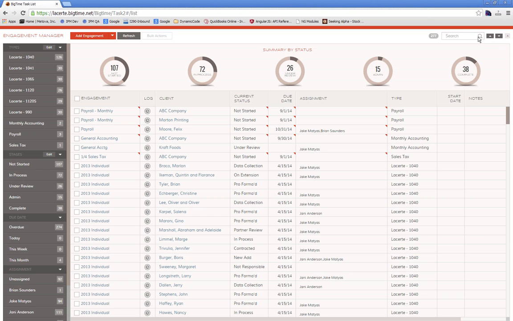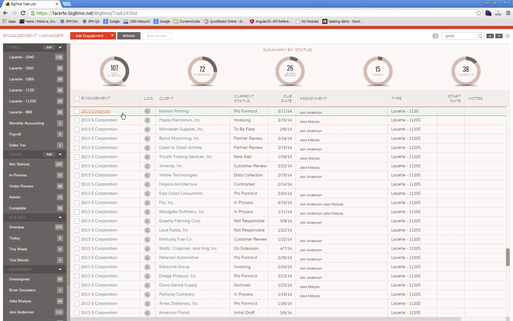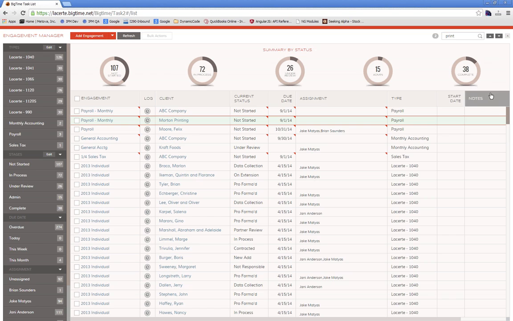And then obviously I can search as well. So if I want to come in here and look up print, then I can. I've got two of them. I've got Morton Printing. And if I go down a little bit more, I've got another 2013 for Morton Print. So it looks like I've got a payroll and a 2014 engagement for Morton Printing. So that's what the search button does as well. Lots of different options there.